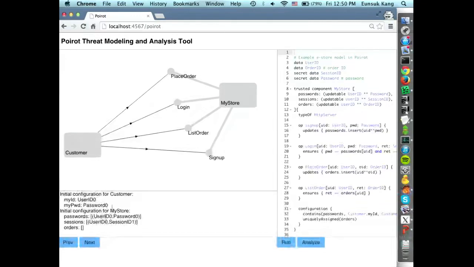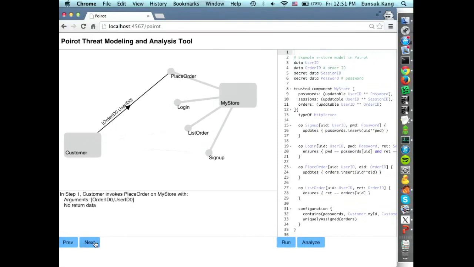One thing I should mention here is that a scenario is a sequence of steps where in each step some operation happens. So in each step, there's a call being made from one component to another component. And you can step through the different steps of the scenario. For example, in the first step, the customer makes a call to place order, and it passes in two arguments: the user ID as well as the order ID.